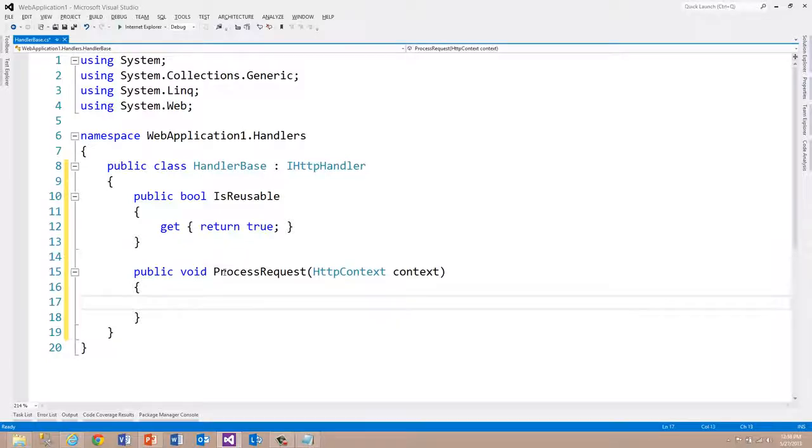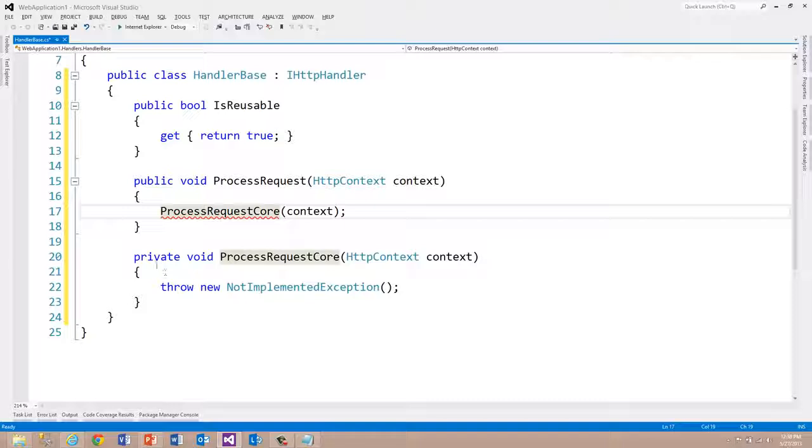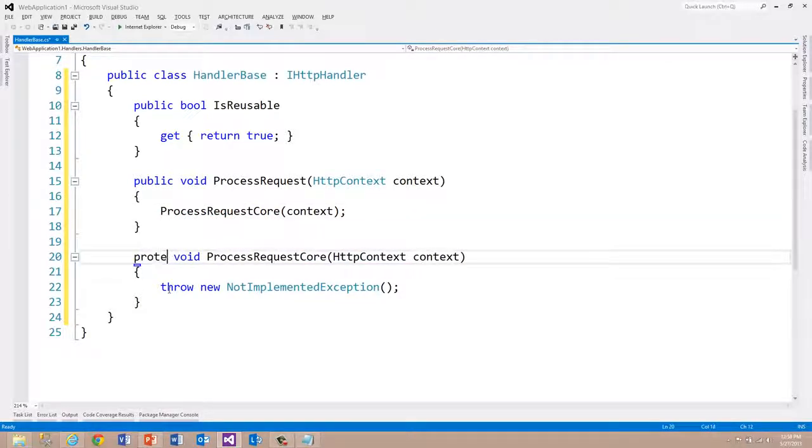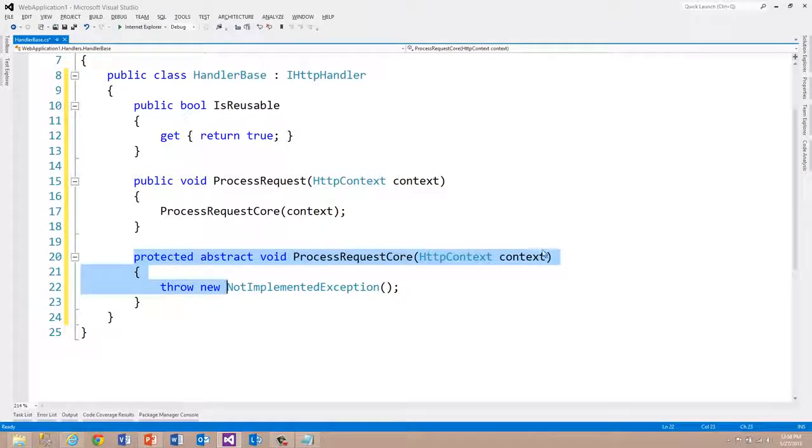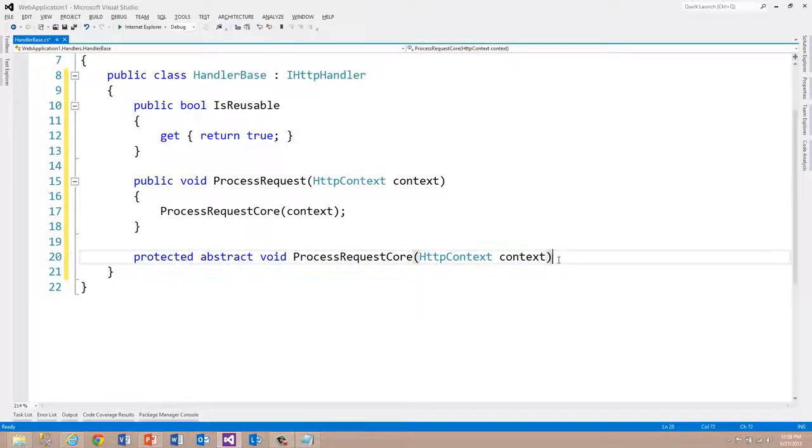And what I'm going to do here is call a method called process request core. Essentially, what I want is to have this method overridable by descendants, but because this needs to be protected, and in this case it's going to be abstract, as per the framework design guidelines, you don't make abstract or virtual methods public. So this is the public method, but descendants will override this abstract method. So I'm going to just make this method abstract. As a result, this class should also be marked abstract.